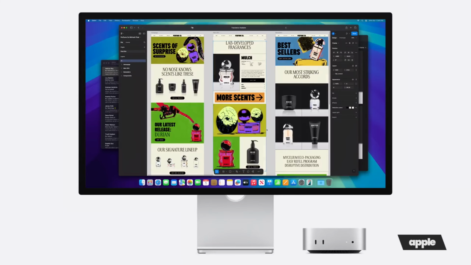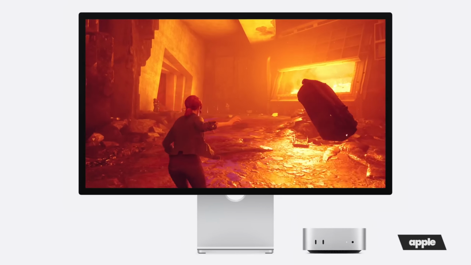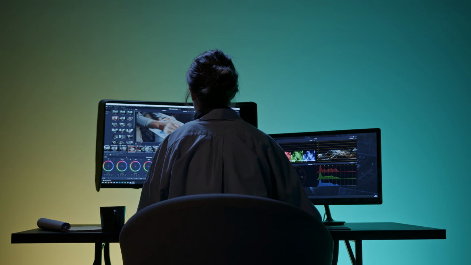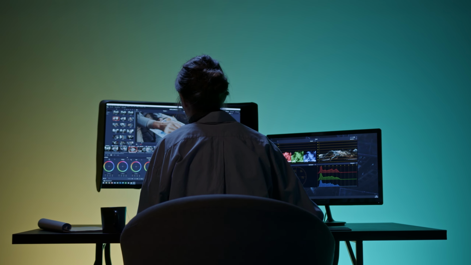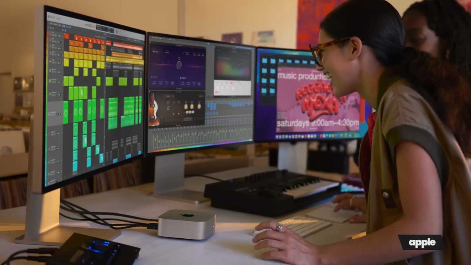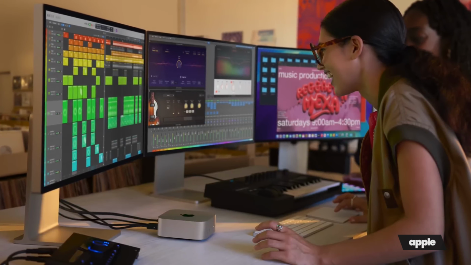So another key area where the M4 Mac Mini shines, whether you're gaming, working with 3D models, or running high-end video editing software, the M4 has the raw horsepower to deliver smooth and responsive performance. Plus, the M4 supports up to 3 displays, including up to 2 6K displays at 60Hz.